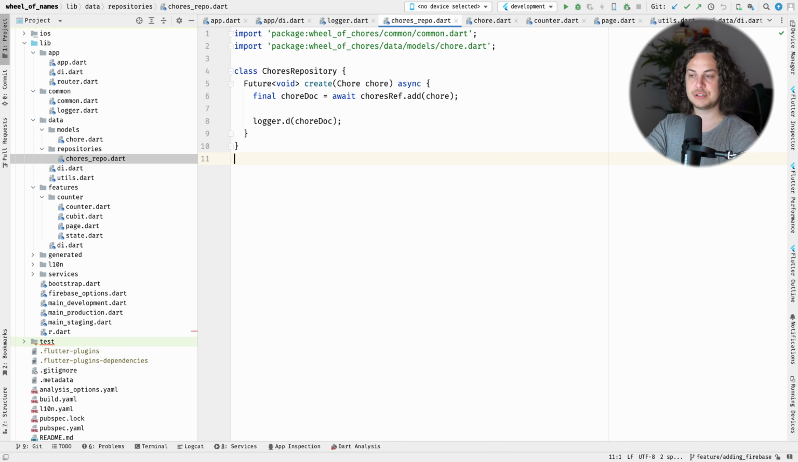So for chores repository, we have the function create, which creates a chore that we already receive. So chores reference that you saw before, add chore will return the chore document itself, and we want to log it. Again, this is not a final implementation, this is just the overall package structure and architecture, if you want to call it that, but we cannot really call it an architecture yet, demonstratively.